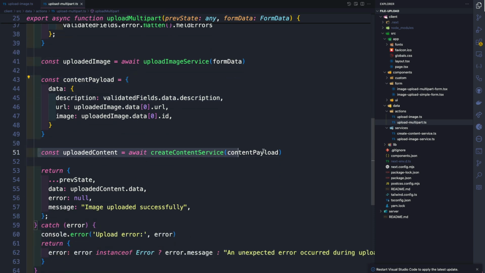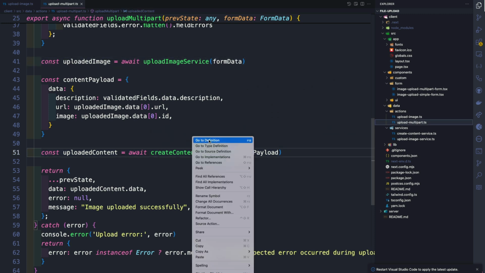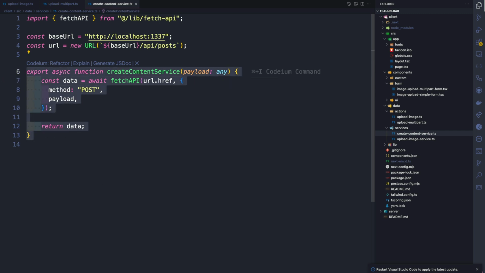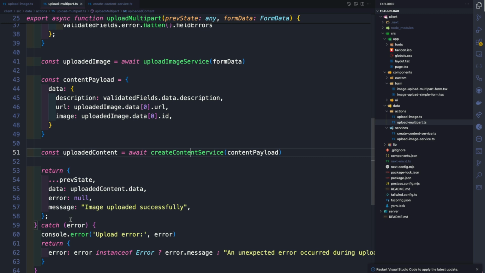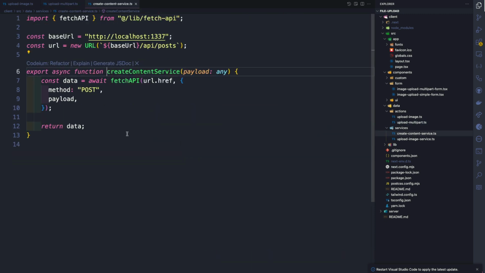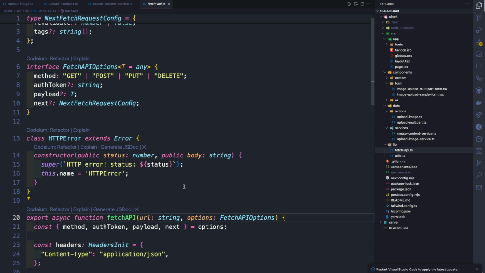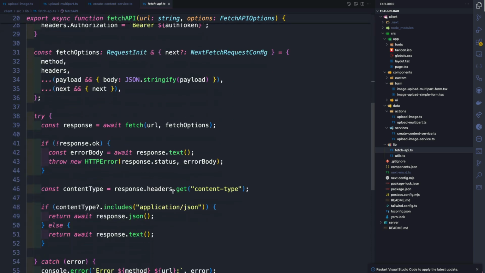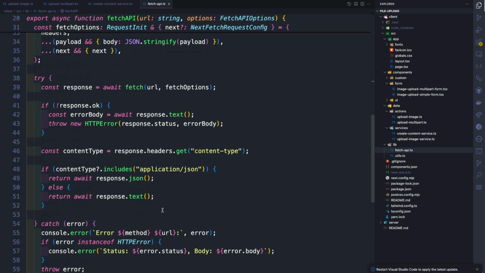Then we call our second service, upload content, which is done right after our image upload has finished. If we take a look inside of it, it's going to make a simple post request to our Strapi endpoint and upload our image, description, and URL. So our basic payload. Once everything succeeds, there's no errors, we go ahead and return this message saying, hey, image uploaded successfully. If there's any errors that happen in this create content service, you might say, hey, you're not throwing any errors here. What's going on? Well, if something breaks, if we take a look at this fetch API, I am throwing errors here and those will bubble up to the top that we're able to catch with the Next.js error boundary using the error component. But in our case, this works fine.